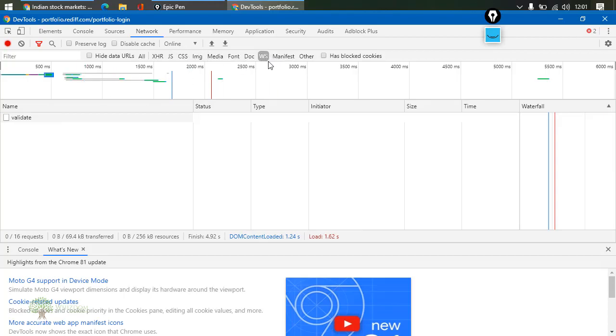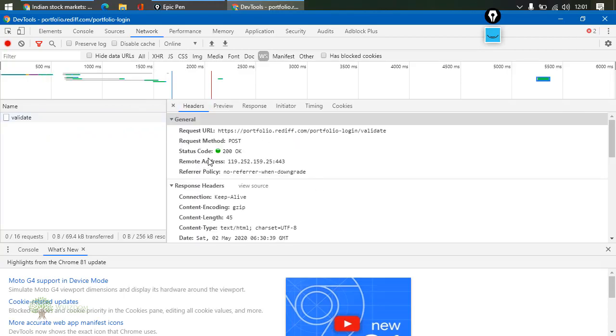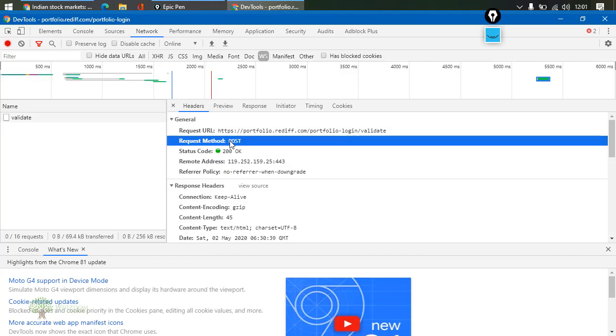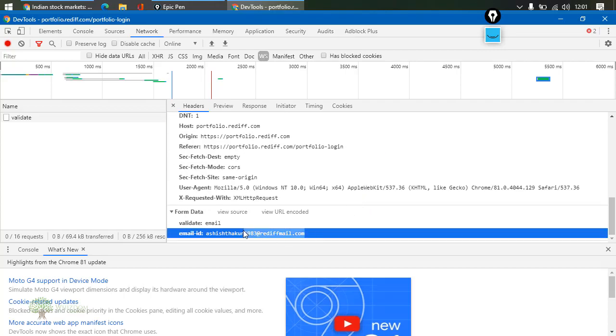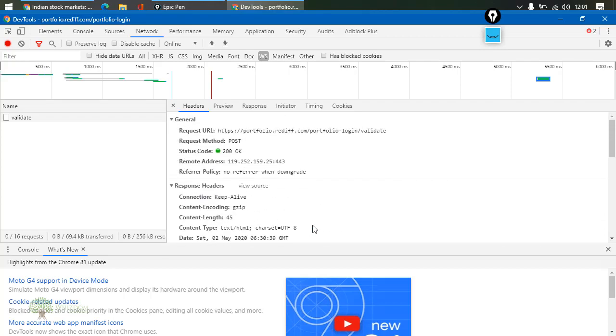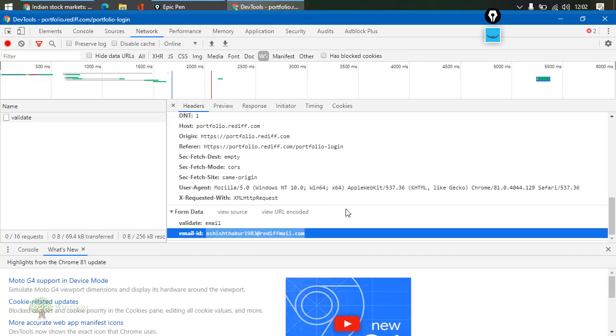That is a WS request. What is WS? That is WebSocket. In this request, as you can see, this is a POST request. The request method has changed now. The path has changed, and if we scroll down, we can check that there is form data which tells validate email, and the email ID is this. So it sent the email ID for validation. Now let us see how we can use this request.